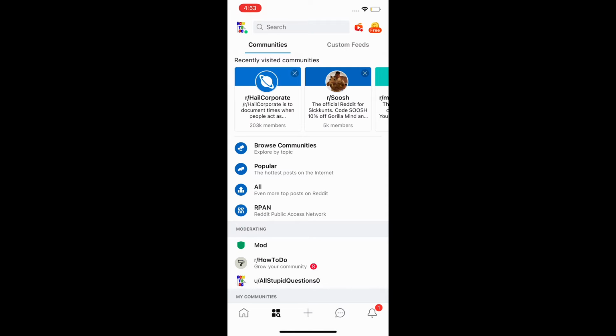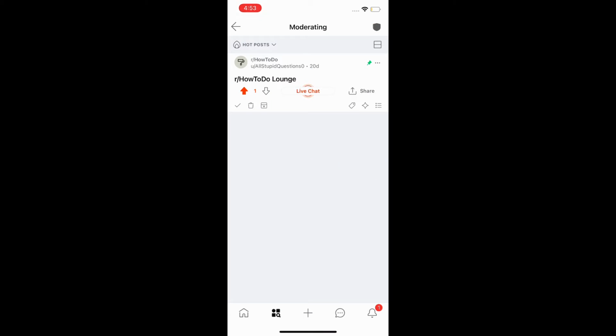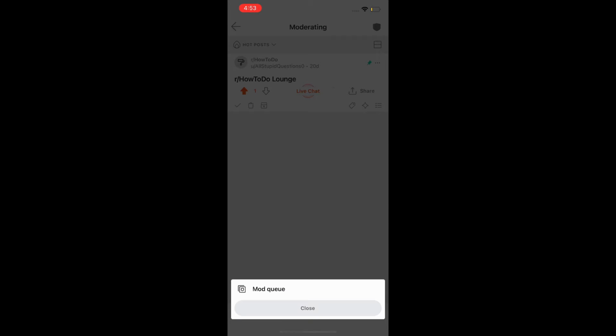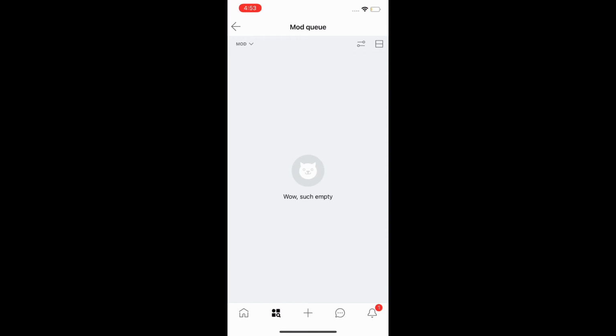So once you're in the app, you're going to go over to the search tab, and there should be a little green shield that you see with the moderator next to it, and then the same shield, this time gray, in the upper right-hand corner. And then from here, you could go to mod queue.